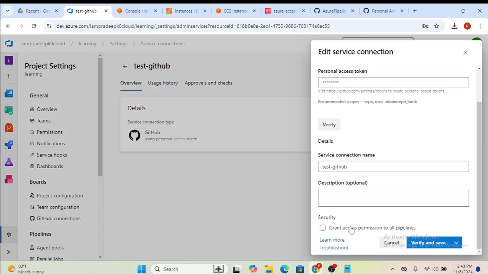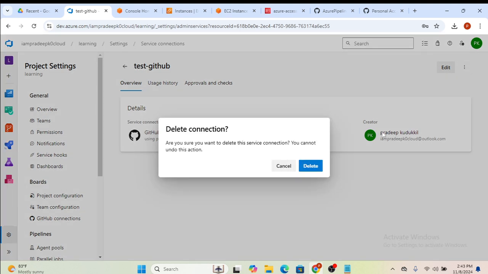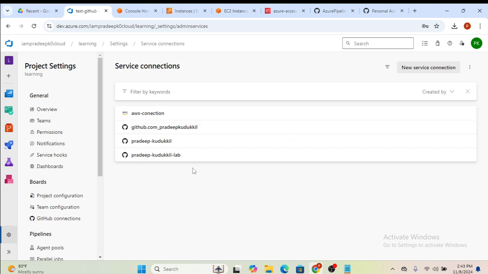If you click this drop-down selection box, all the pipelines can access the repository, meaning the GitHub account. I'm ignoring these things because I already added my GitHub connection, so I can simply ignore this. Through this way you can make the connection.